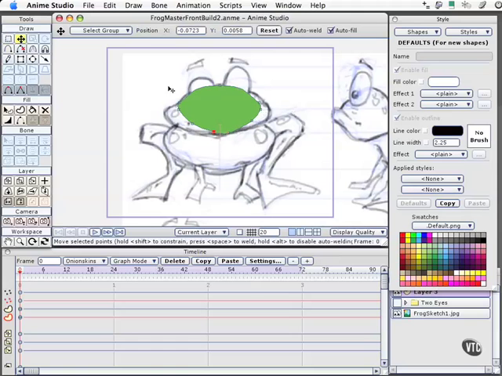Coming back to our translation tool here, we're going to translate some of these points and drag them out to where they match up with the rest of the frog in the sketch. This gives us some nice smooth indentations that are fairly symmetrical. I honestly didn't want them to be super symmetrical.